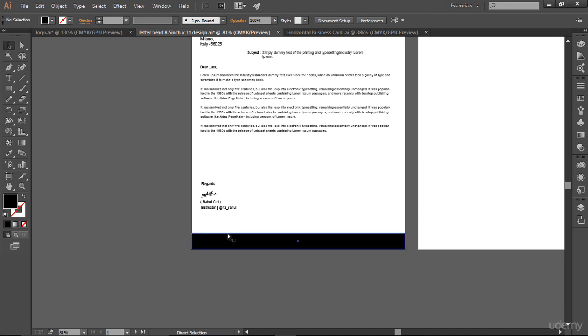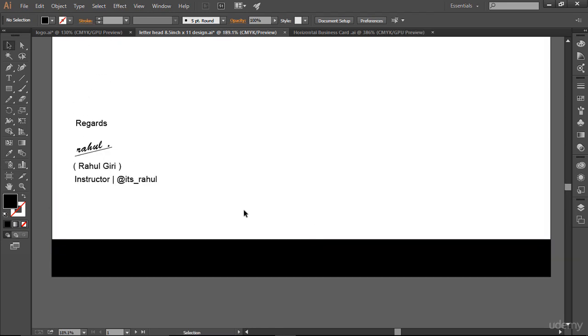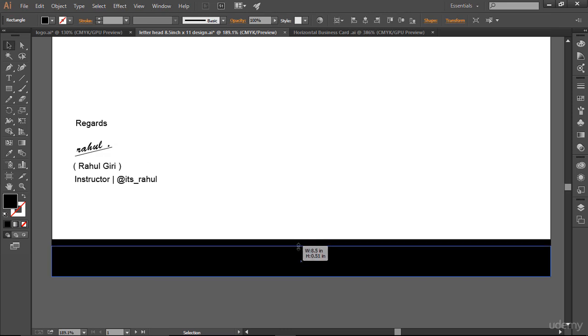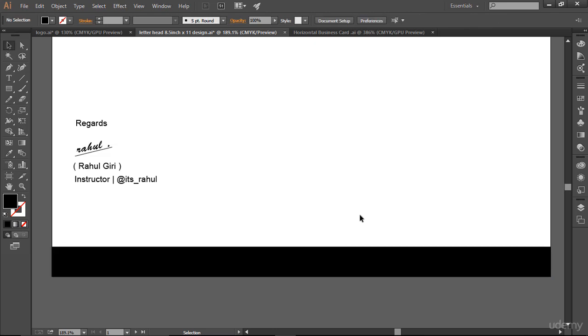I'm going to grab this and decrease it. I'll make it 0.5 height. You can see now it is 0.59, so let me go to 0.5. Here we go, this is fine for me. If you want to include your contact information, you can include it in the center here, if that is really important to you. Cool.